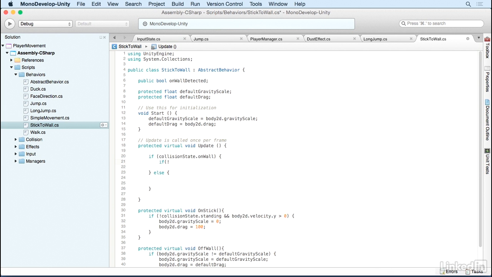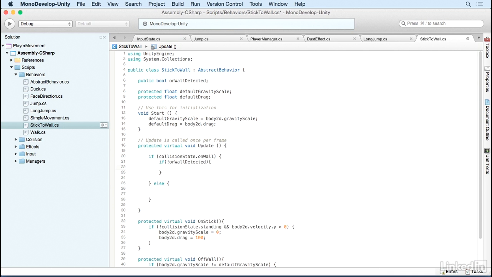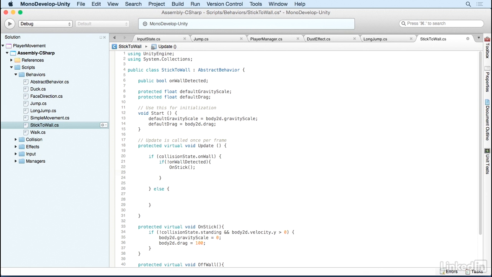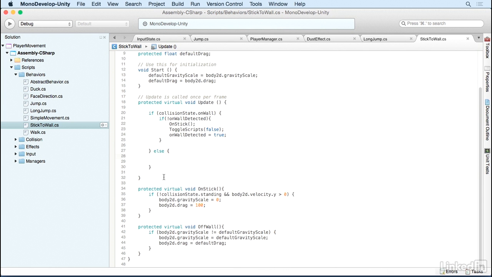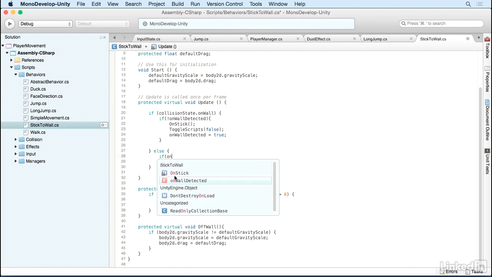To get started, let's make sure that we're not currently on the wall when we detect that we've attached to the wall. Once we see that we've collided with the wall and we haven't already flagged that we're on the wall, we can actually call onStick. Next, we'll want to make sure that we disable any scripts that are not needed to run while this behavior is active. And finally, we'll set our onWallDetected flag so that we know that we've already done all of these steps. Inside of the other condition, when we detect that we're not on the wall anymore, we're going to make sure that if the last state was onWallDetected equal true, that we disable that, reset our scripts, and call offWall.